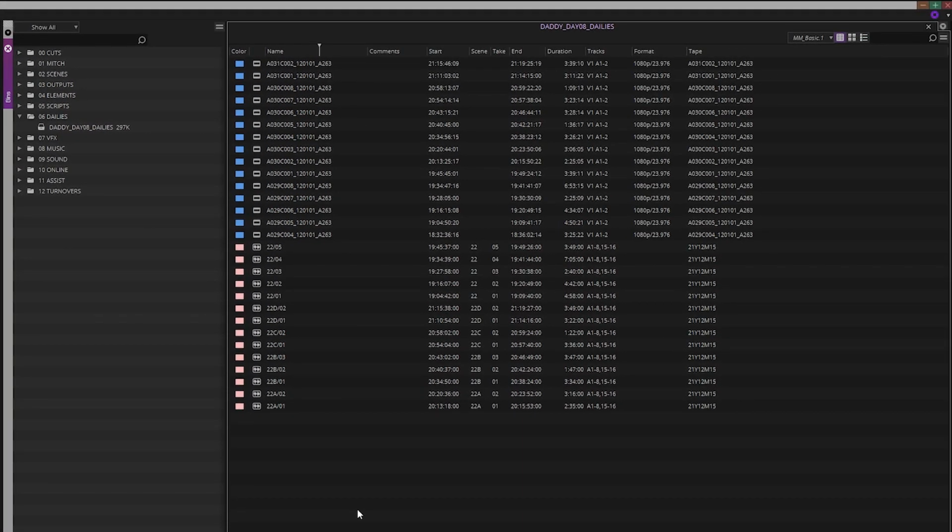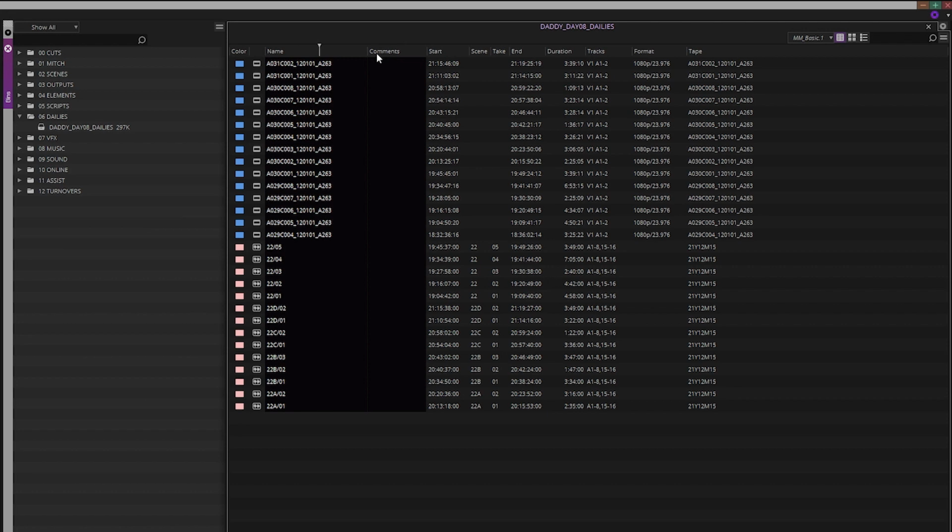So first things first, when doing dailies, we want to set up our metadata columns to reflect information that is going to be helpful for us during the syncing and logging process. For me, this is what I prefer having from left to right. Color, so we can easily organize our clips based on a common visual. Media type, so we know at a quick glance what we are working with. Name and comments should be fairly self-explanatory.